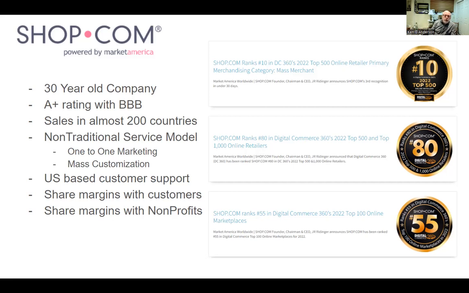What we do is we share margins with customers, and we share margins with nonprofits, so that either a customer or a nonprofit organization that is using this can get additional royalties or profits or returns from shop.com.